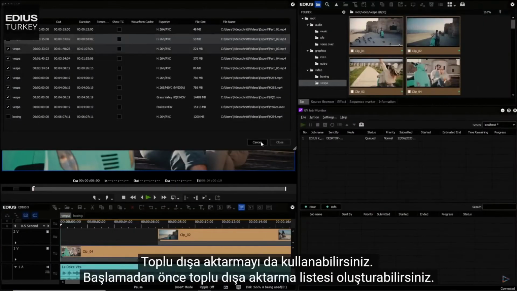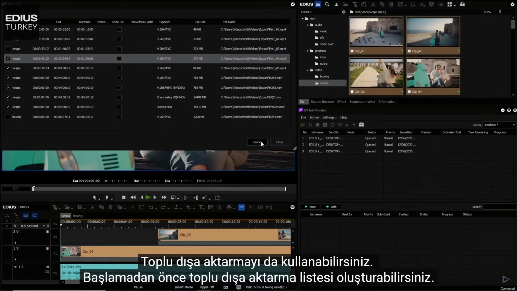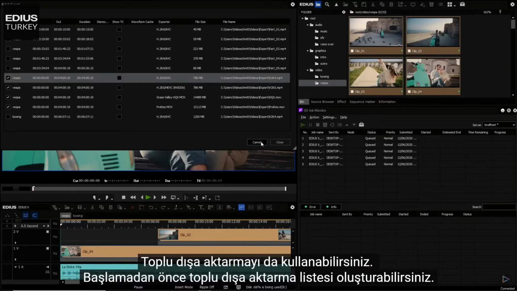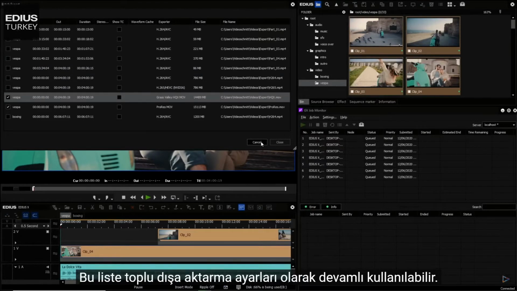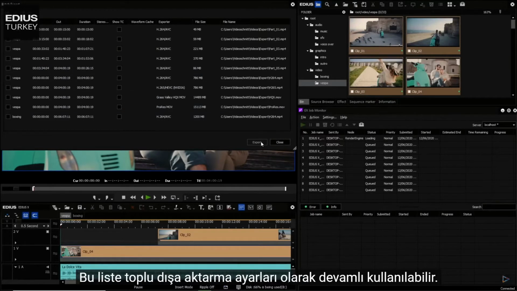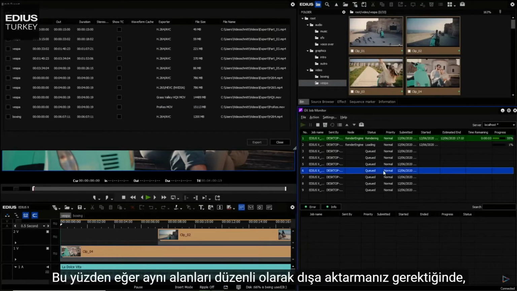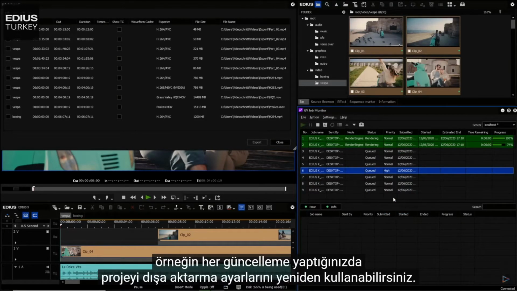You can also use the batch export. Here, you can create a batch export list before starting to output the files. This list can be used continuously. The batch export settings are saved with the project. So it is helpful if you regularly need to export the same areas of a project. For example, every time you update the project, you can reuse the export settings.